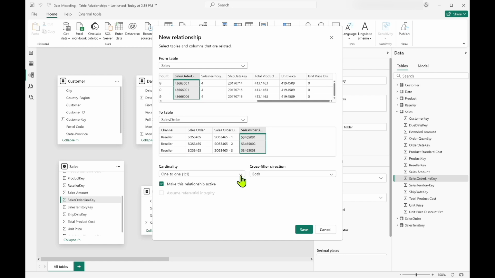Now ideally, where it says cardinality, we want this to be one to many or many to one. In this case, from the sales table many, and from the other table, the sales order, we want it to be one. Many to one. So let's try this and see what happens. And here where it says cross filter direction, we want this to be single.